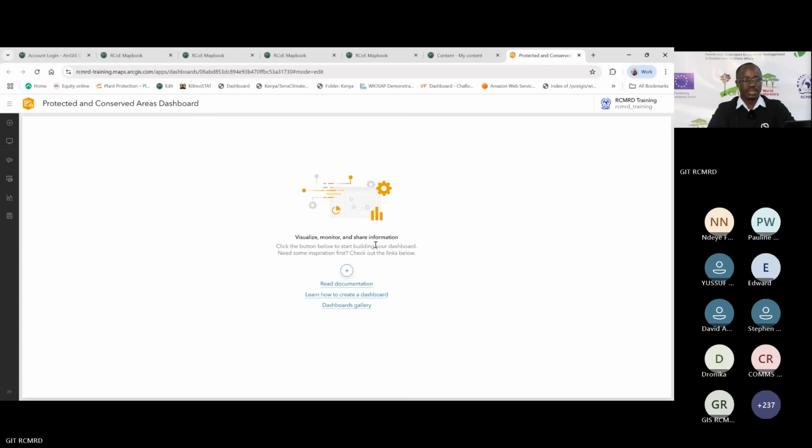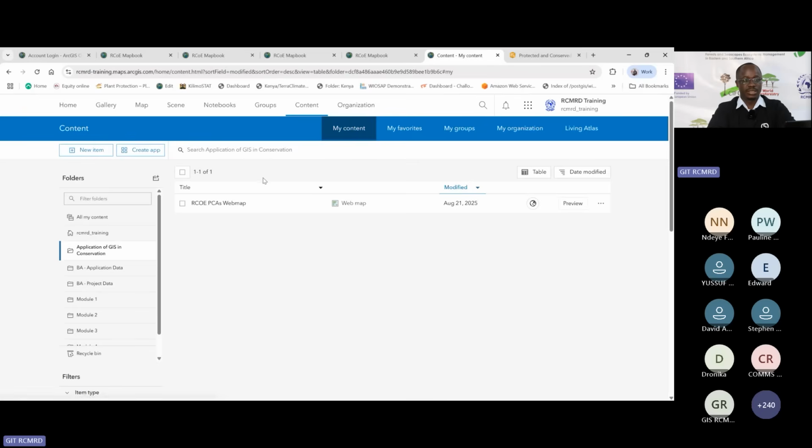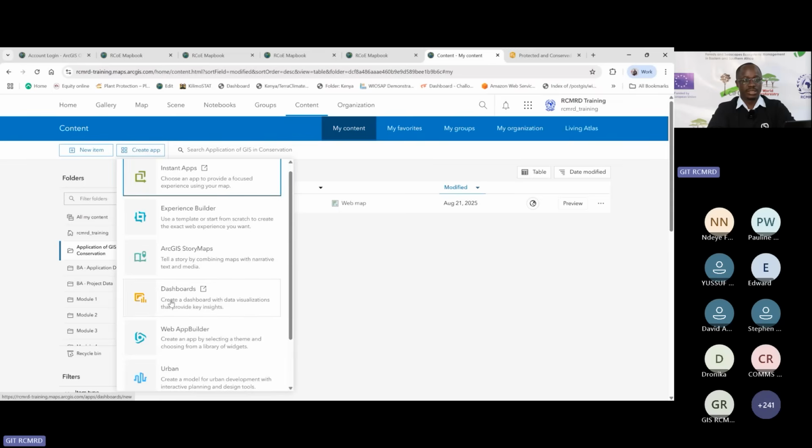Okay. Having a blank layout dashboard, you must add several items. So I'll start by showing the steps on how to create a dashboard. From your platform, on the My Content section, you have different folders listed here. Make sure you select the right folder, which is Application of GIS in Conservation, or depending on the work that you are handling. Everything is normally created within your folder. You'll click on Create App, and then you select Dashboard.